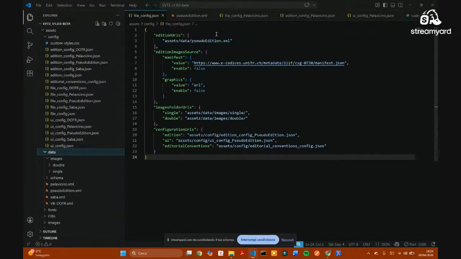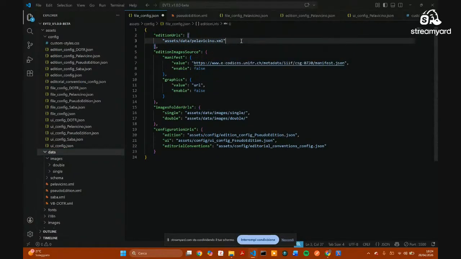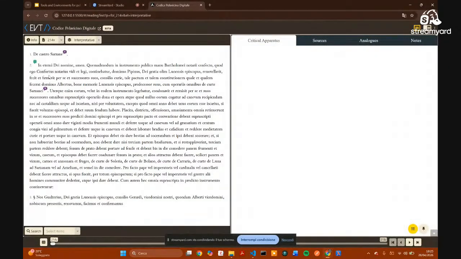And here you set the edition URL. So for example, if I want to visualize the Codice per la Vicina edition, I have to change here the name and the path to the correct edition. And if I have set up different configuration files, I also have to change the corresponding configuration files. So if I reload my edition here in EVT, now I see the codice per vicino.